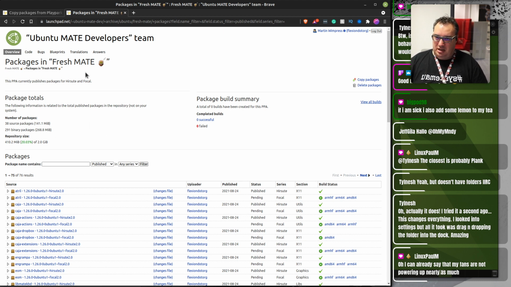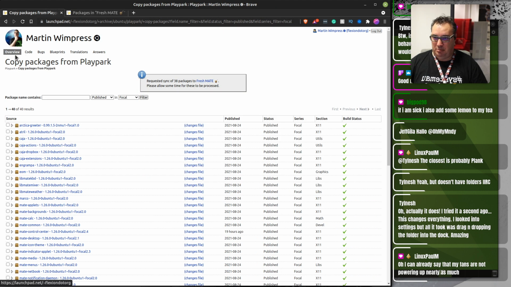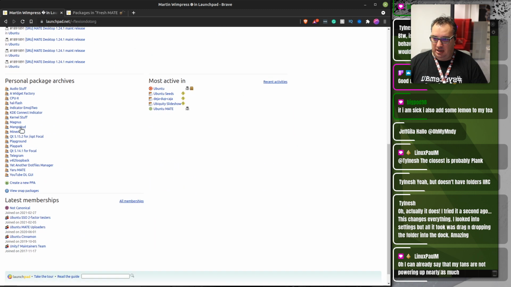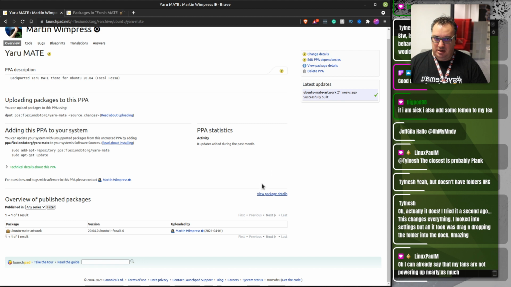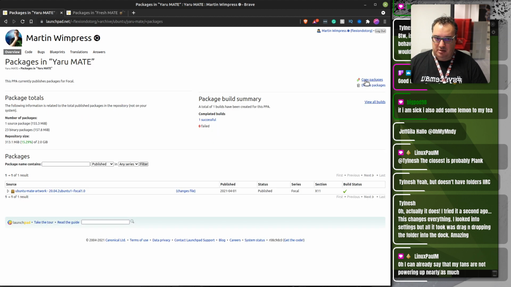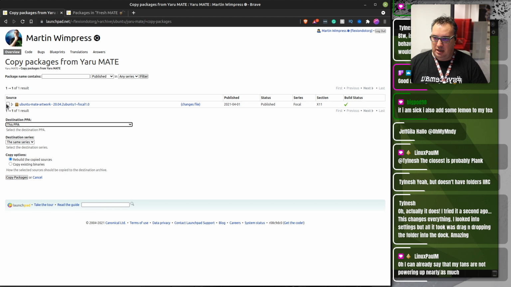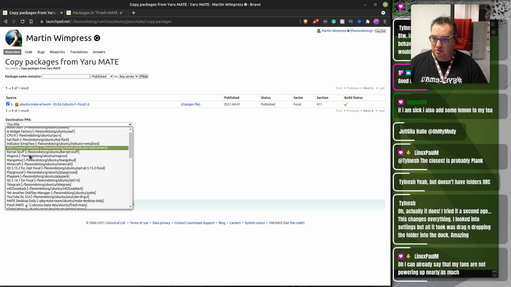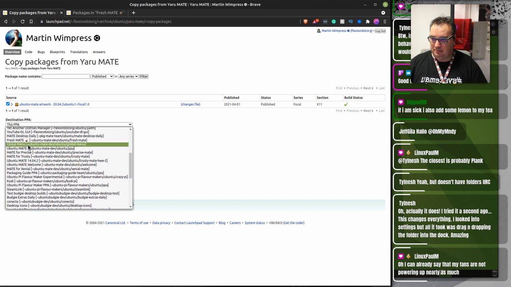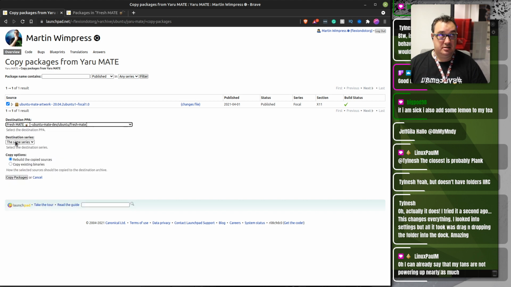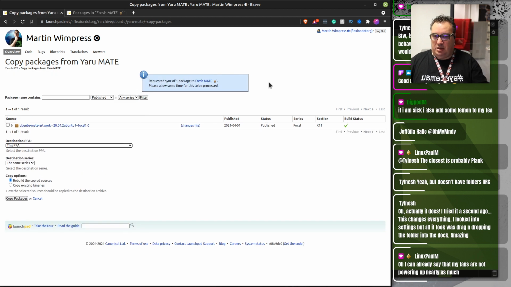Now the other thing we'll do is another change we've made for Ubuntu Mate 20.04. We have another PPA which I will go to now, which is a backport of Yaru. So what we'll do is the same thing, except we will copy over the artwork to fresh Mate, and then we'll test this. Same series and copy packages. So that will take a little moment to sync over.